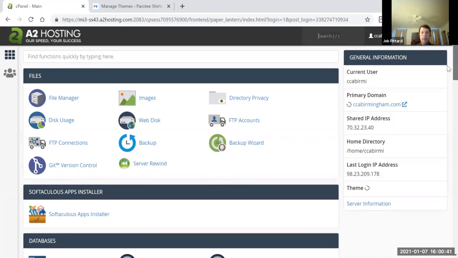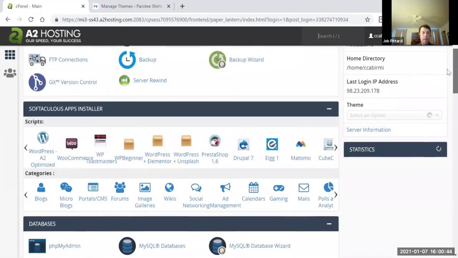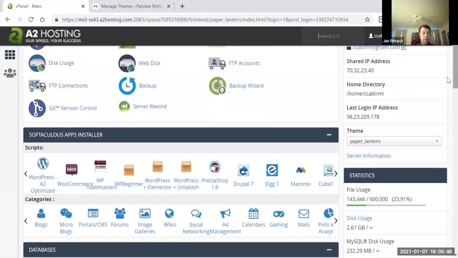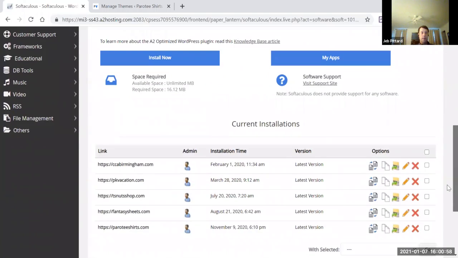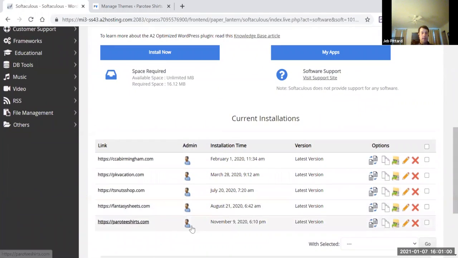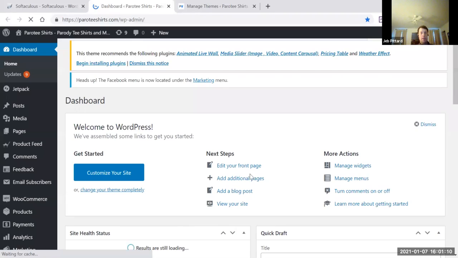From there, you scroll down a little bit. This is if you're using A2 Hosting, but most of these Softaculous setups are kind of the same. So I'll do WordPress Optimize, and then it should have all the WordPress installations I have. I'm going to use this one right here. Click on the little man, and that'll bring up the manager for the WordPress.